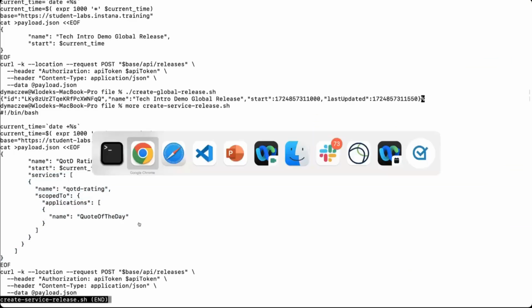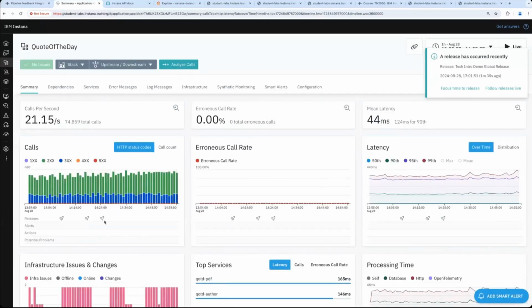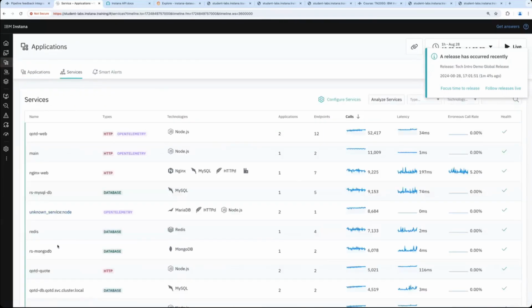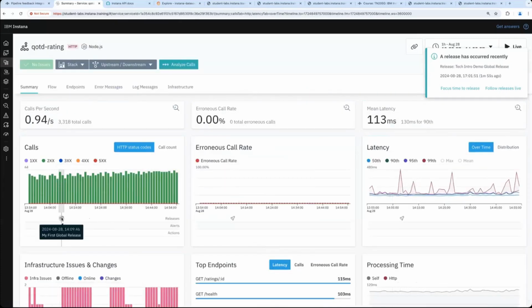And then if you run these, then you will end up having a service release like that, which is only visible in the quote of the day for that specific service. And if I go, for example, to the application and services and QOTD ratings, it won't be visible there. I have only the global one, because the other one was scoped only for the quote of the day application view. Okay, with that, let me finish the demo and go back to my slides.